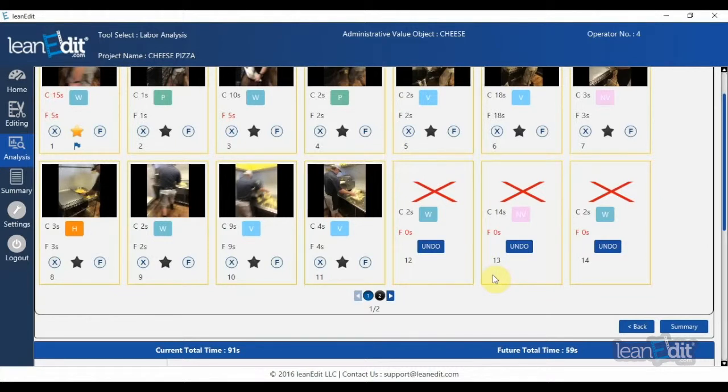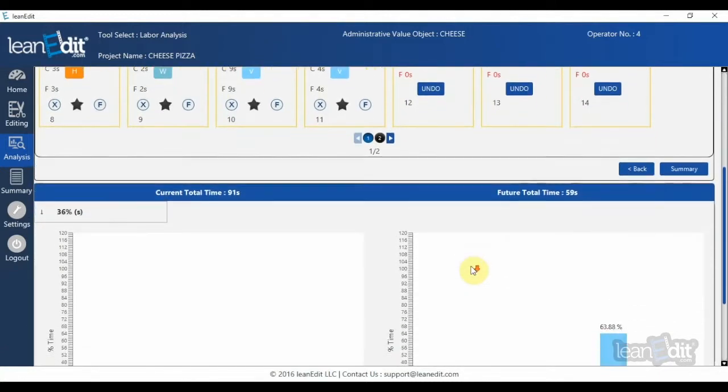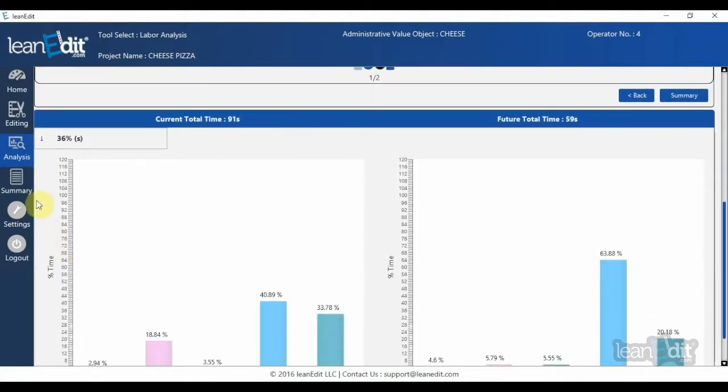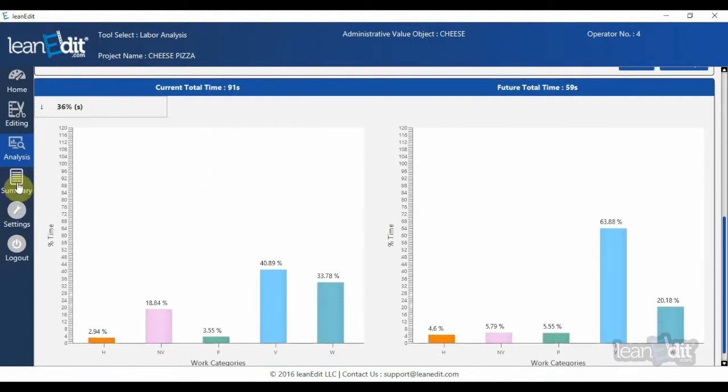That's what you do when you want to try and make improvements to your current state and create the future state. And that's it for today's video. Next time we're going to talk about the summary page and the kind of information that gives you and what you can do on that page as part of the software.